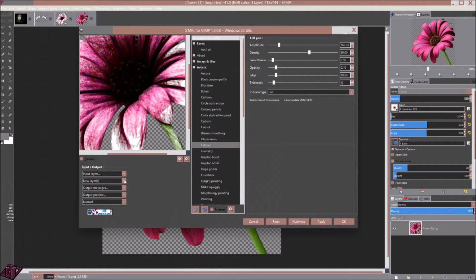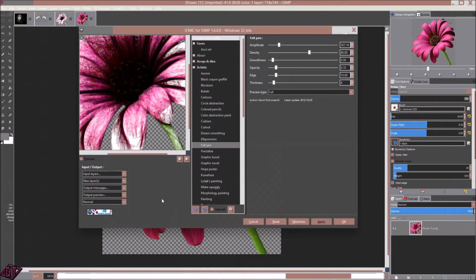So I got my output. This is the output mode right here. I got it set to new layers, and then just hit apply and let it do its work.